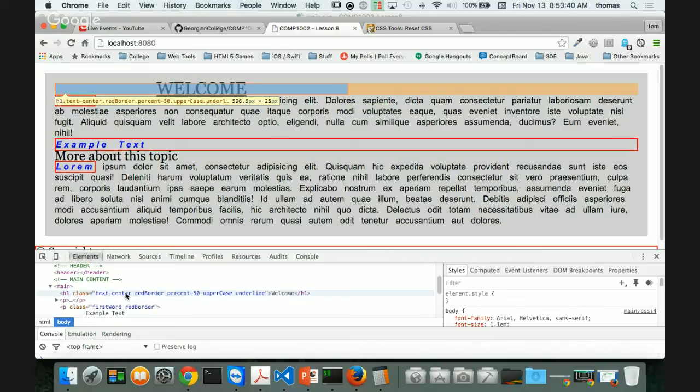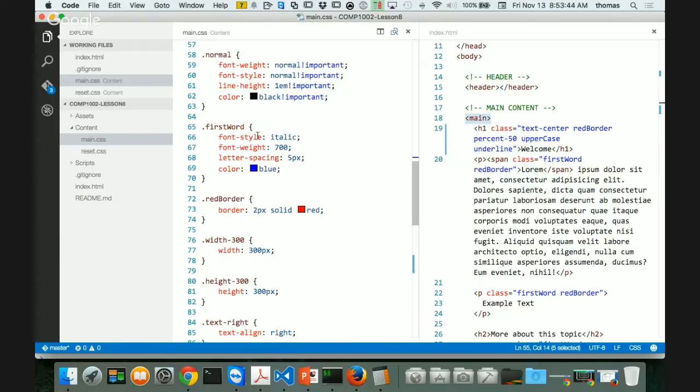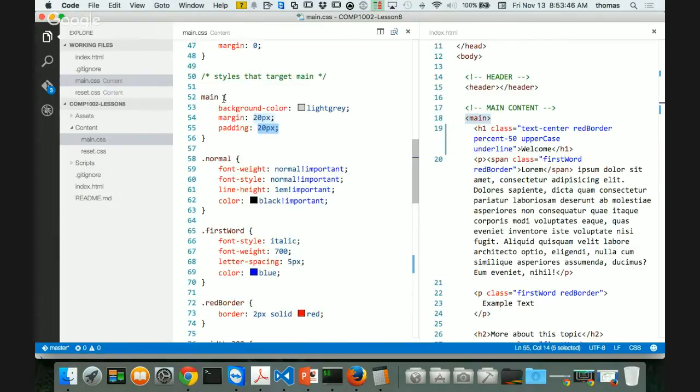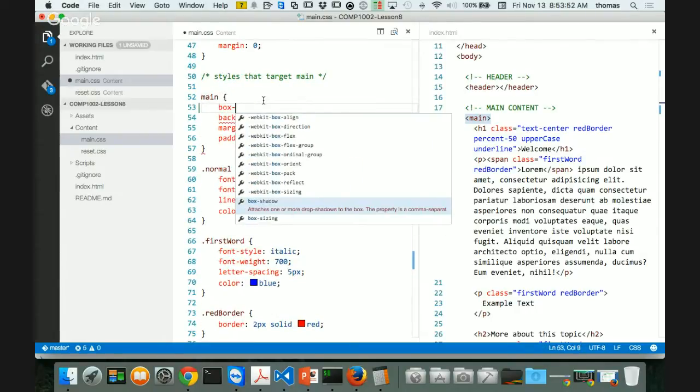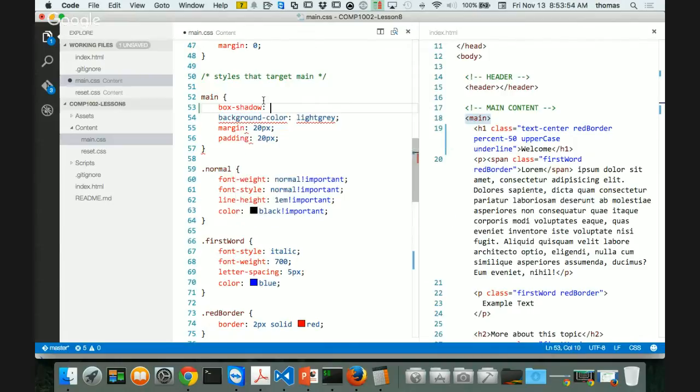Let's try it. I want to try this out for you. So I'm going to put it as part of the main, right? So box sizing, border box, what you said, right? Let's try this out. So let's say box shadow, not box shadow, box sizing, and then border box.